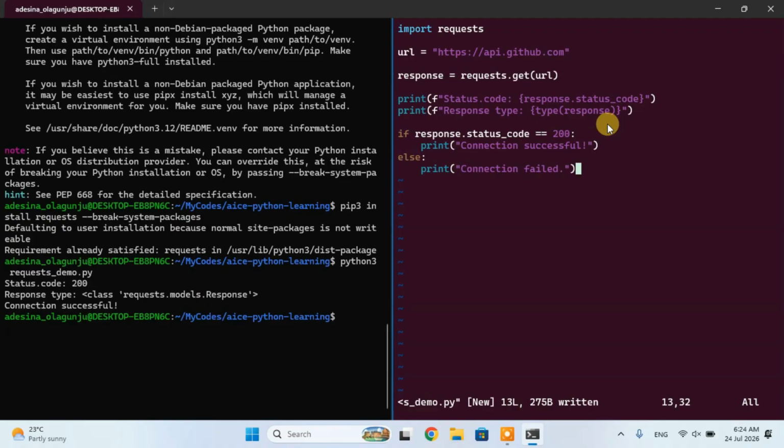This is just the beginning of what requests can do. With this library, your Python programs can fetch weather data, news articles, stock prices, or any other information that is available on the internet through an API.